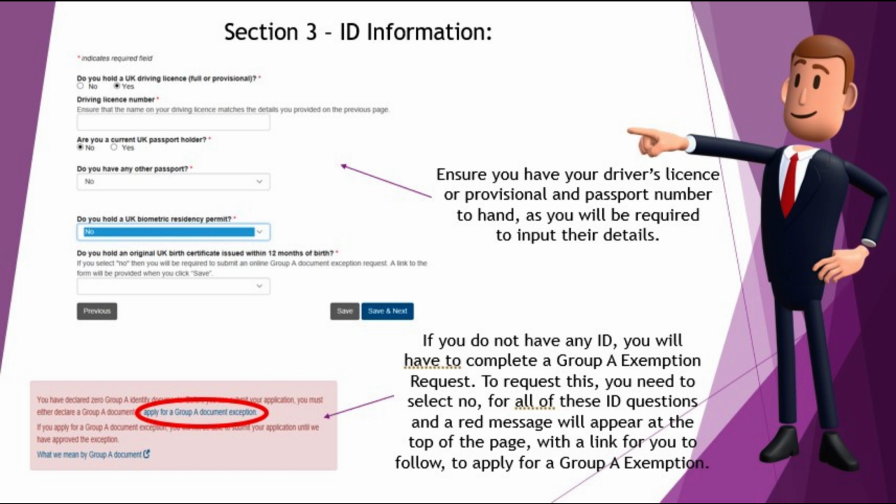If it states certified copy at the top of your birth certificate, then this means it is not an original birth certificate issued within 12 months of birth, so please select no if this is the case. Please also make sure that it is a UK birth certificate and that the document is in English. Otherwise, you will not be able to use it as an original.